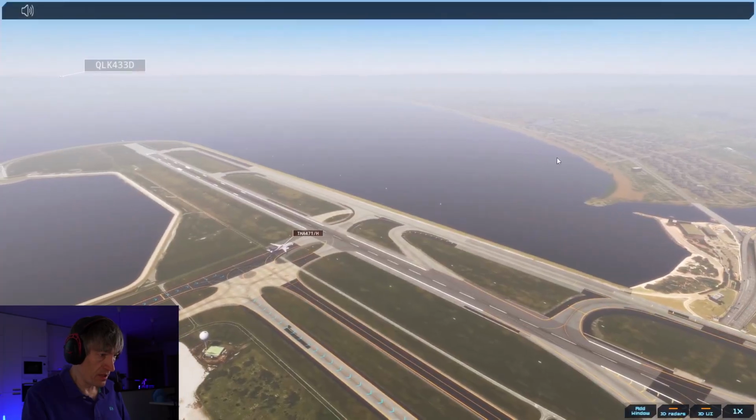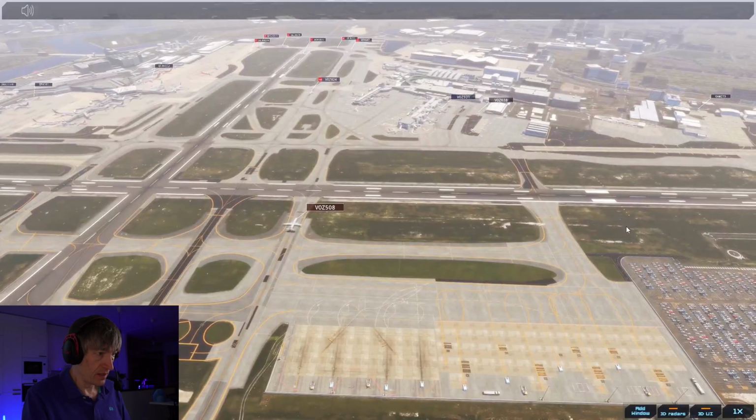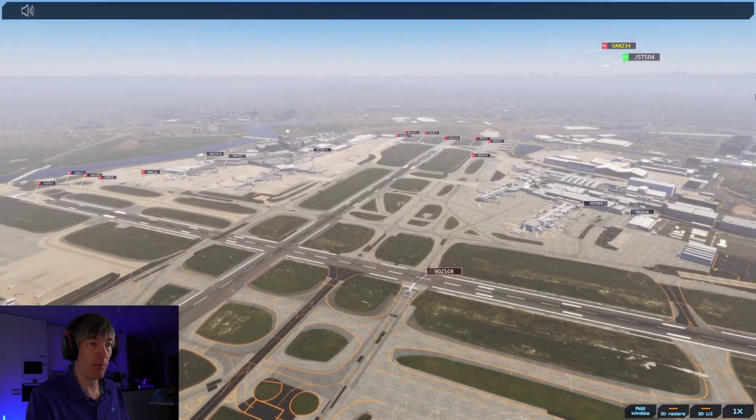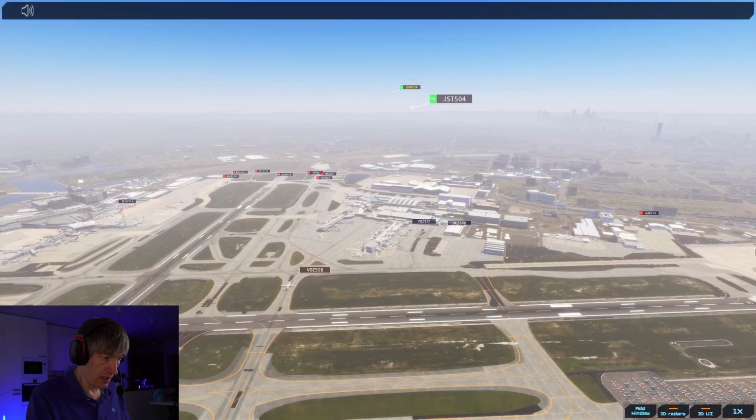Thai 471 heavy, cross runway 16 right. Velocity 508, cross runway 07. Ambulance 234, runway 16 left, clear to land. Velocity 508, continue taxi.